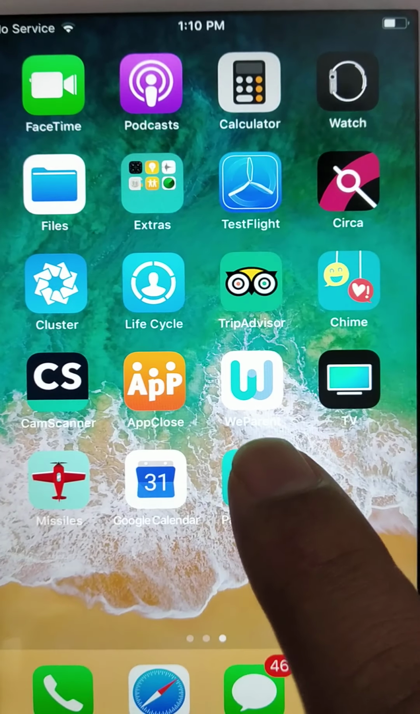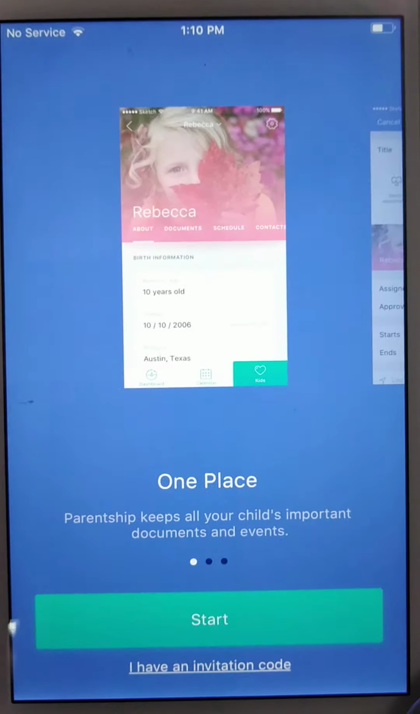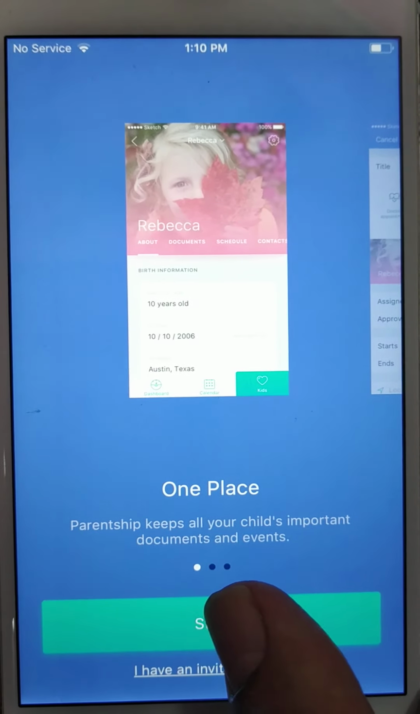Alright, this is a demo video of Parentship app. This is the splash screen. Now the user will be taken to the onboarding screen, the first onboarding screen.